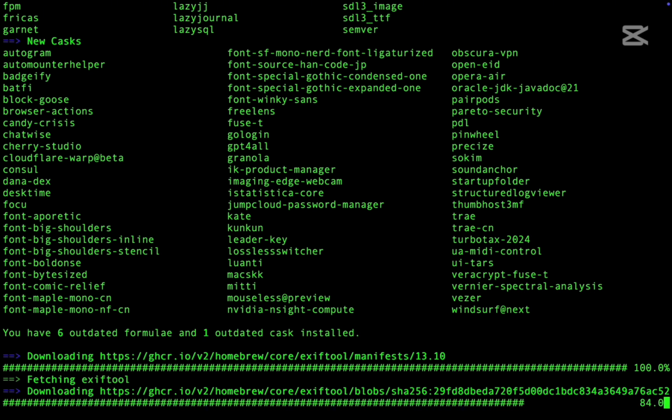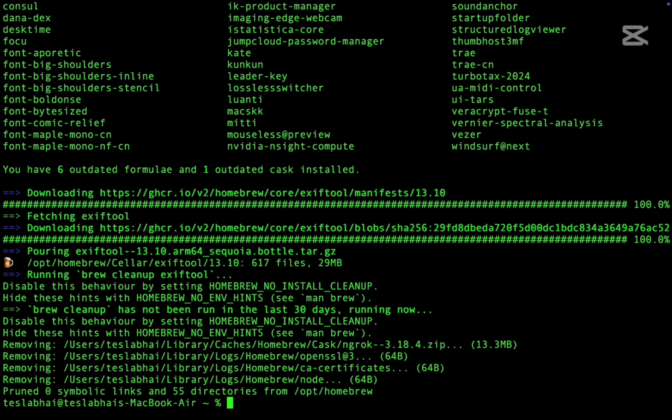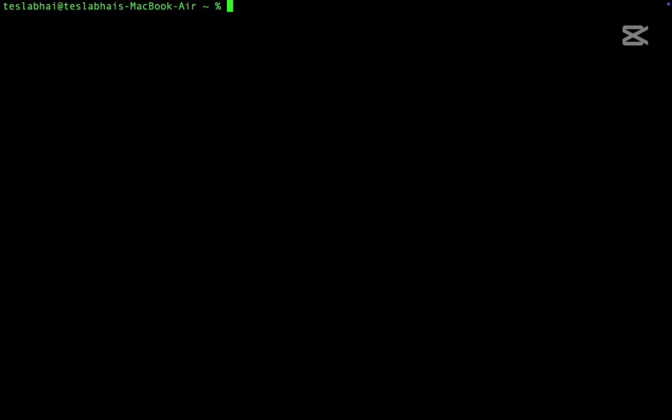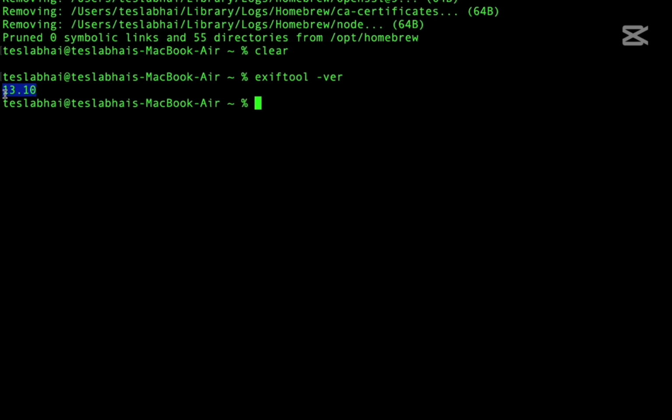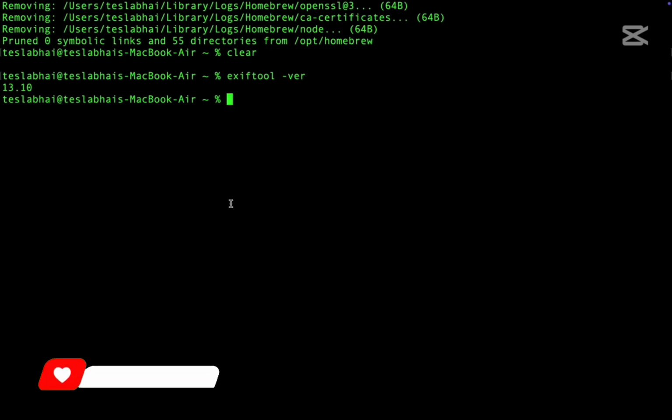Once ExifTool is installed in the system, verify whether it's installed or not by using the command exiftool -ver. As you can see here, the ExifTool version is 13.10. It's successfully installed into our system.